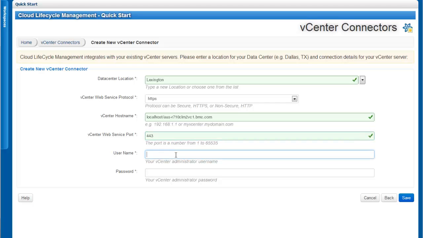I enter the port number for the web service interface to the vCenter. I enter the username for the administrator on the vCenter. And finally, the administrator's password. Then I click Save.